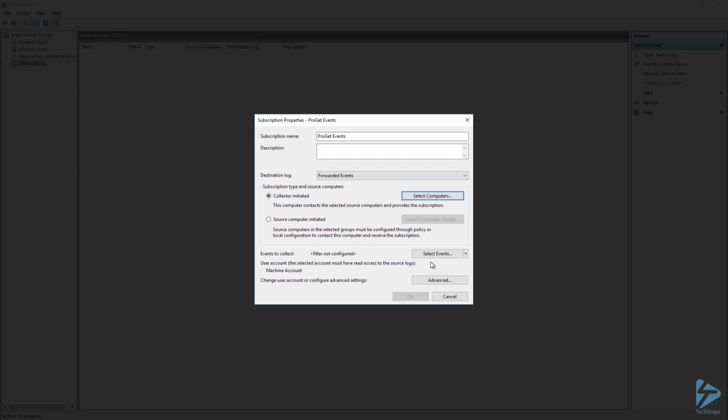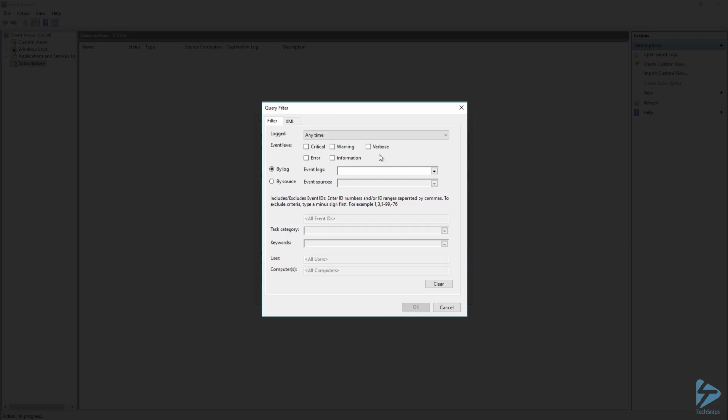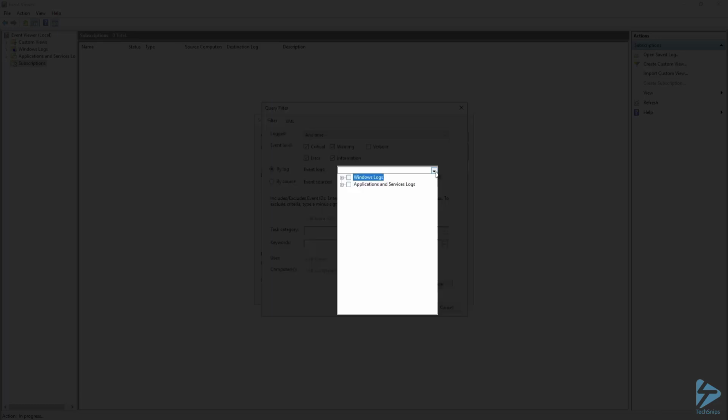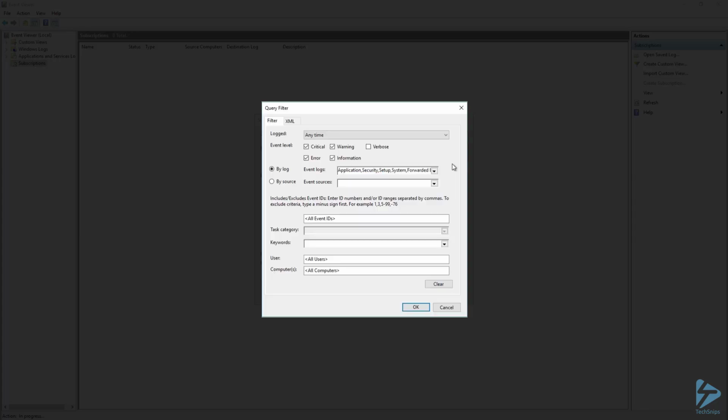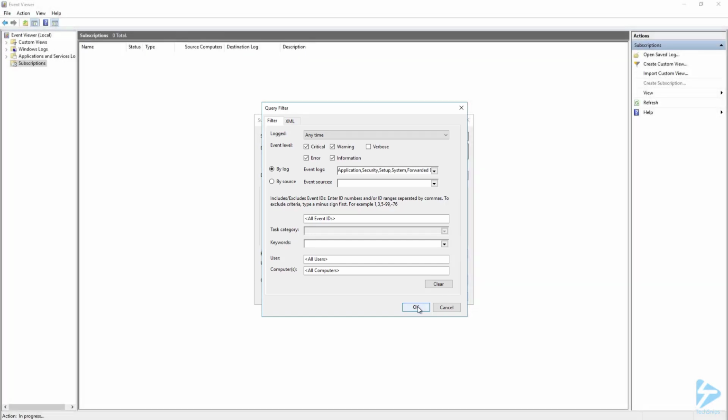Under Events to Collect, click on Select Events. Here you can choose exactly what kind of events you want to collect. I'm going to select Critical, Warning, Error, and Information. In the Event Logs drop-down, select which logs you would like to collect. I'm going to select Windows Logs. I'm going to leave the rest of the fields blank, but you may want to filter the logs down even more. Click OK to save those settings.